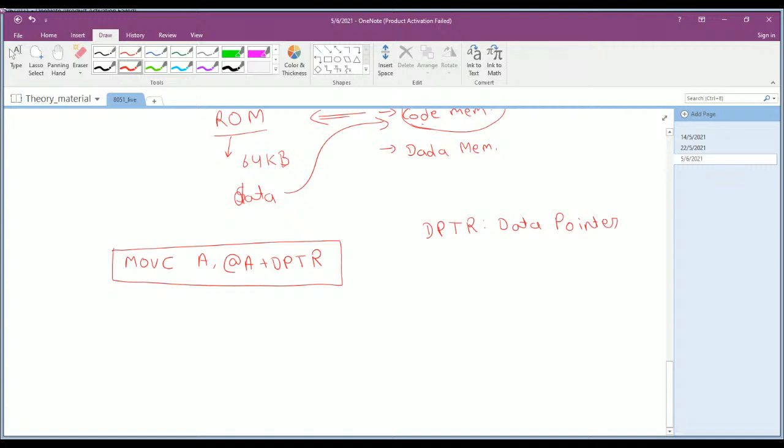Generally, sometimes some data is stored directly into the code. Sometimes data can be stored in the data memory, which is separate. Right now we are talking about the case when data is stored within the code memory only. That is a part of the code as well, like lookup tables. This DPTR is a 16-bit register, so it can go from 0 to 64 KB. So 65,535 memory locations can be accessed through it.